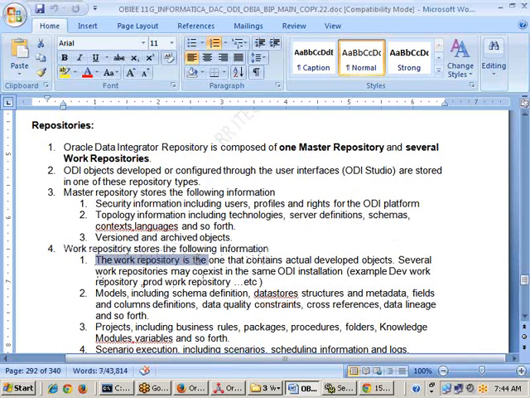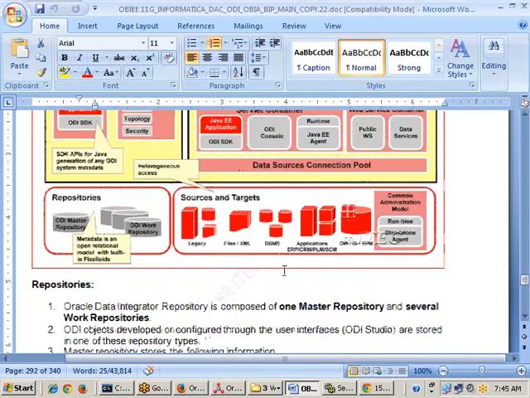Next one. The work repository stores the following information. The work repository is the one that contains the actually developed objects. Several work repositories may coexist in the same ODI installation. As you learned earlier, one master repository is available and several work repositories are available. So in any ODI, we have only one master repository, but n number of work repositories.